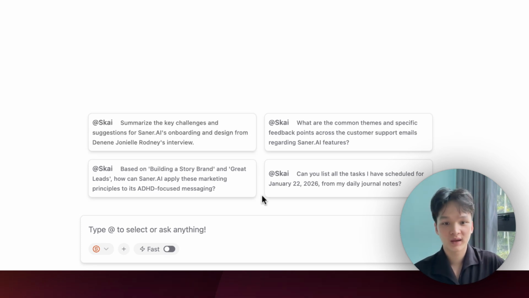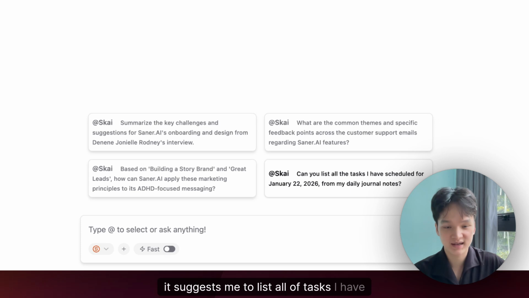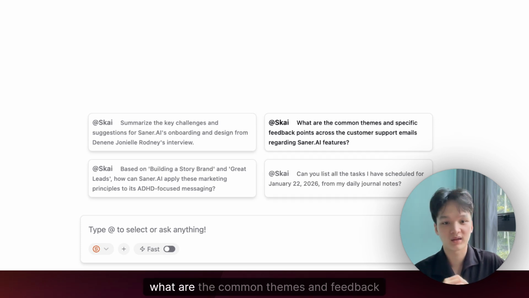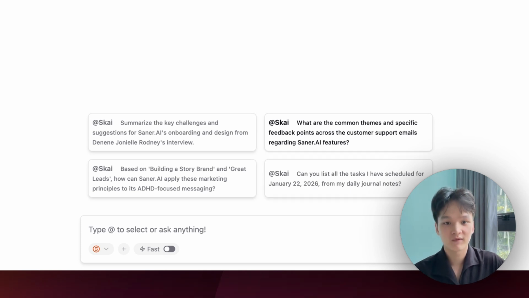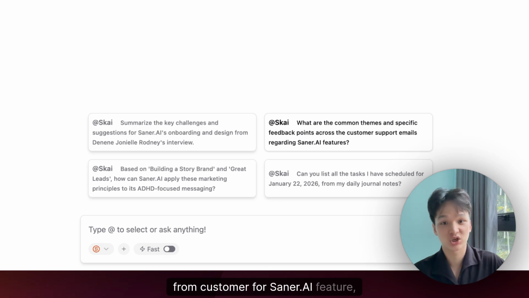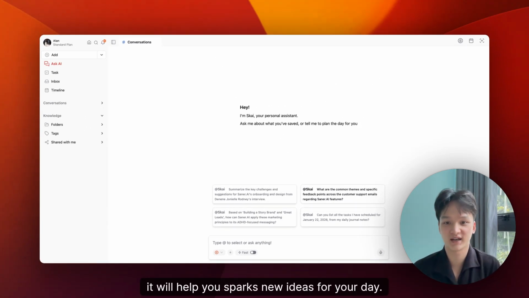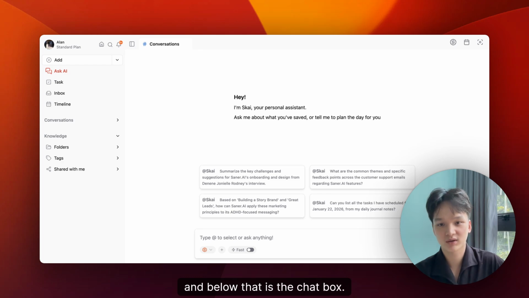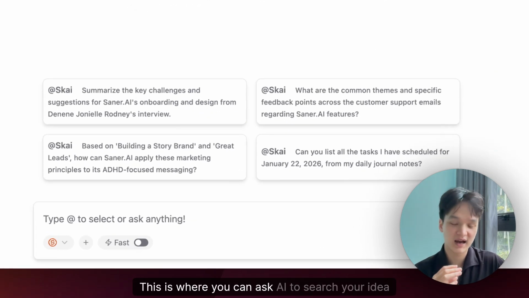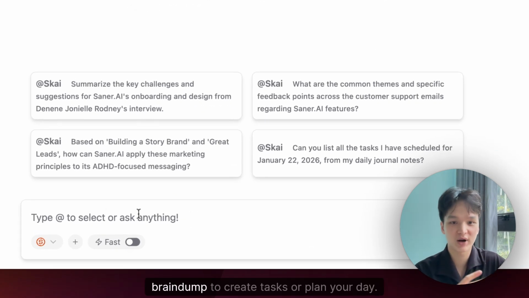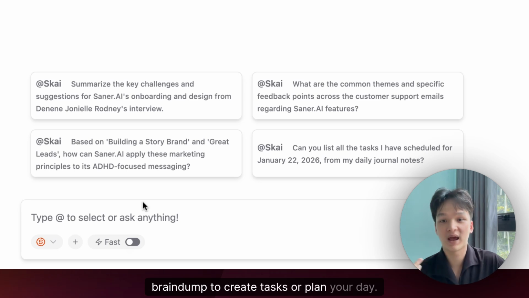For example, it suggests I list all of the tasks I have scheduled for today, or what are the common themes and feedback from customers for Saner.ai features, etc. It will help you spark new ideas for your day. And below that is the chat box. This is where you can ask AI to search your ideas, brainstorm them to create tasks, or plan your day.